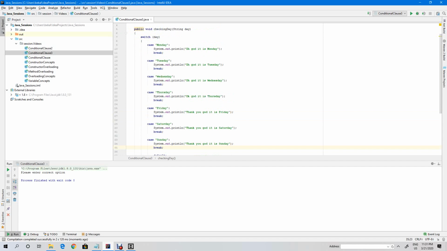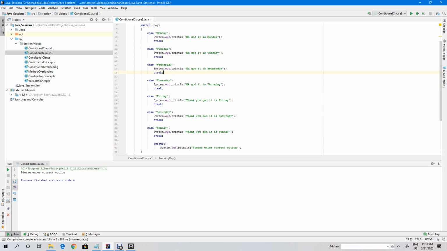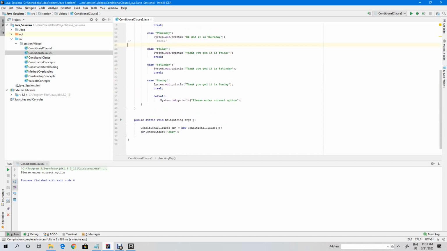It's like switching between each case, and you have to remember to give a break statement between each case. Otherwise, the compiler will not break out, it will continue, and that's a problem. For example, in Thursday, I am commenting out the break statement, which means the break statement is not there now. Now if I put Thursday over here, let's see what happens.